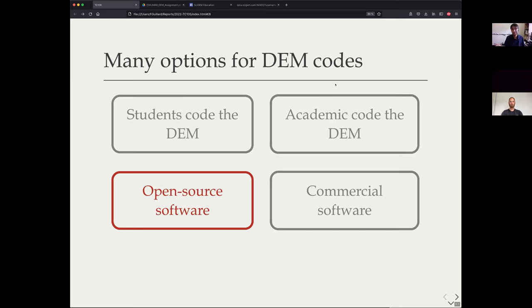So how do we go from there? Well, of course, we would like to use an open source software, right? There are very good open source software, and we might as well use it.